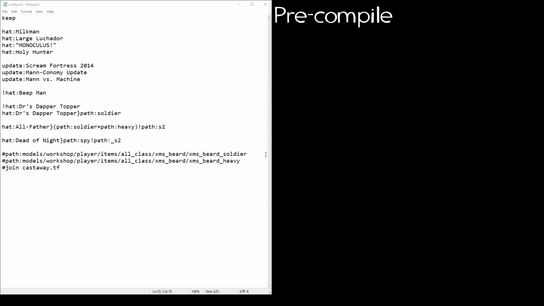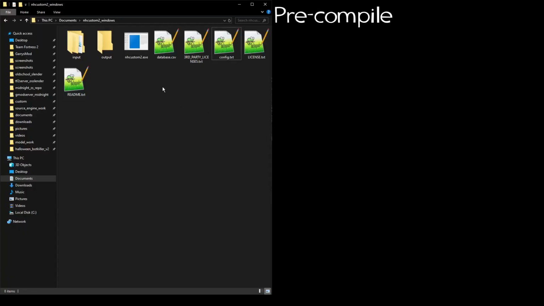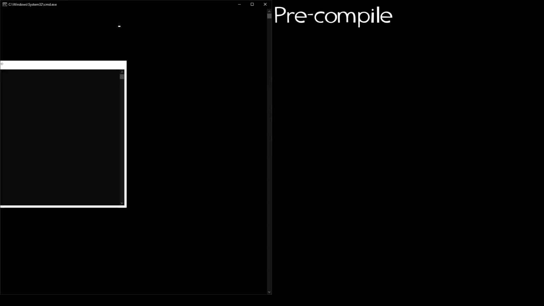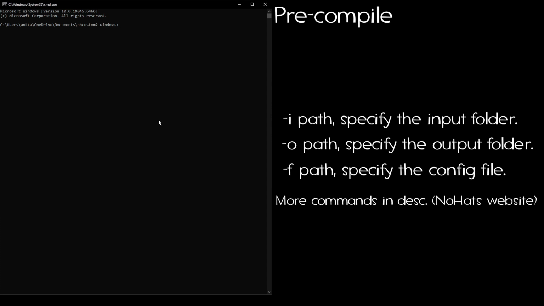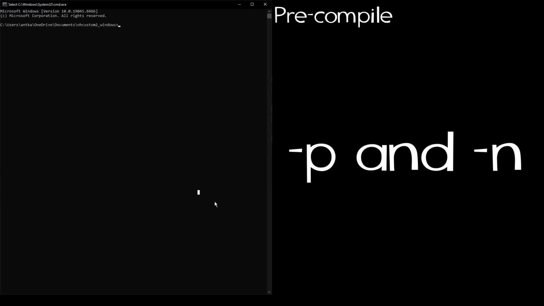Navigate to the work folder of your custom build. Click on the file path bar at the very top, type cmd.exe, and hit enter. This will open up a command prompt window corresponding to the folder you were just browsing. Before we compile, you can use a variety of commands to specify things like input folder, output folder, config file name, etc. The ones you want to use the most are the -p and -n commands.